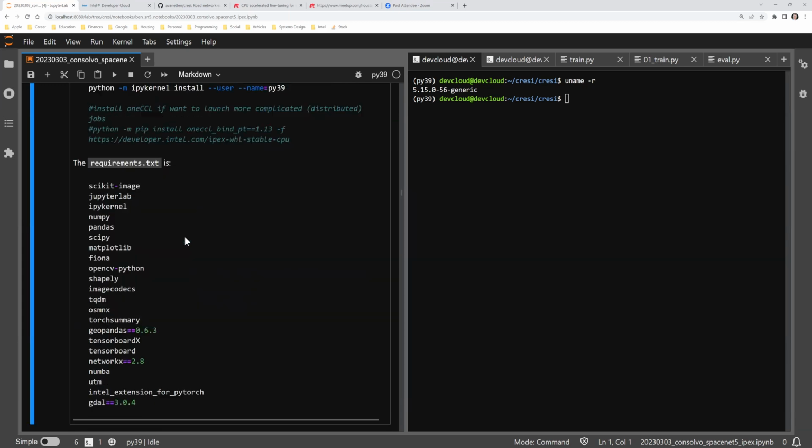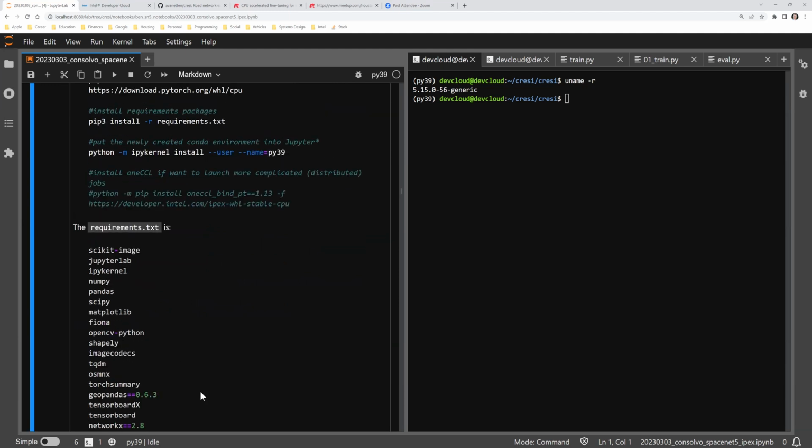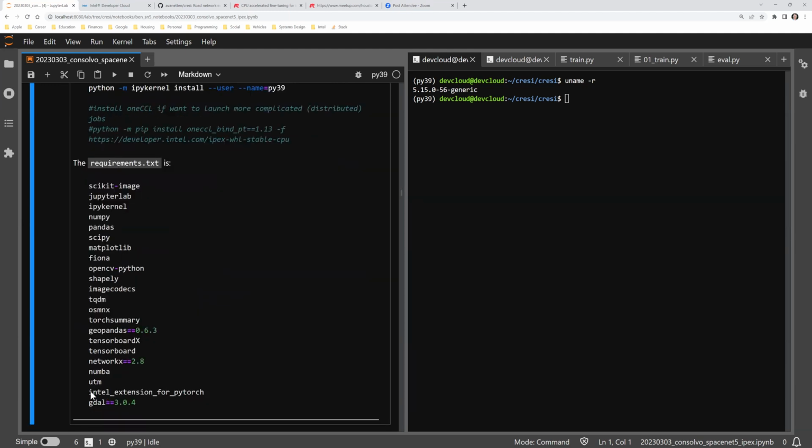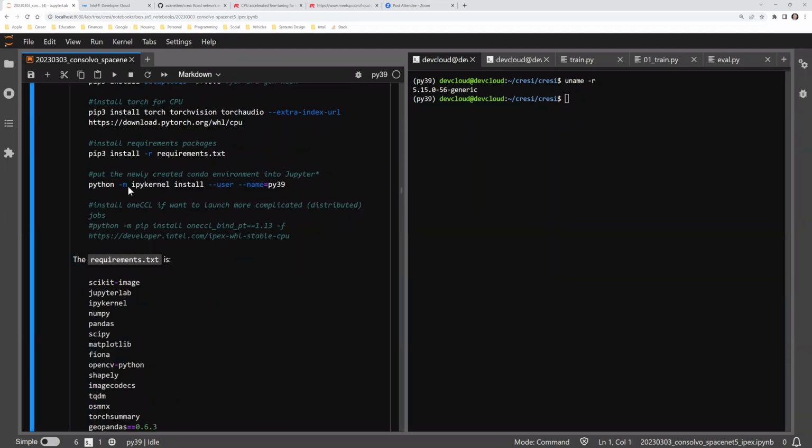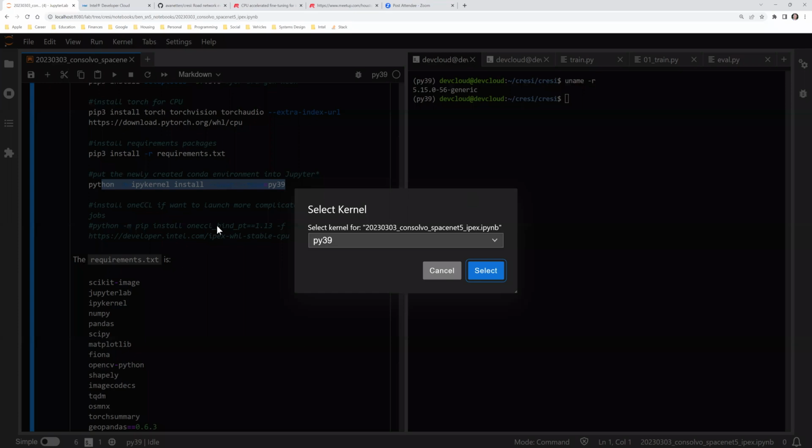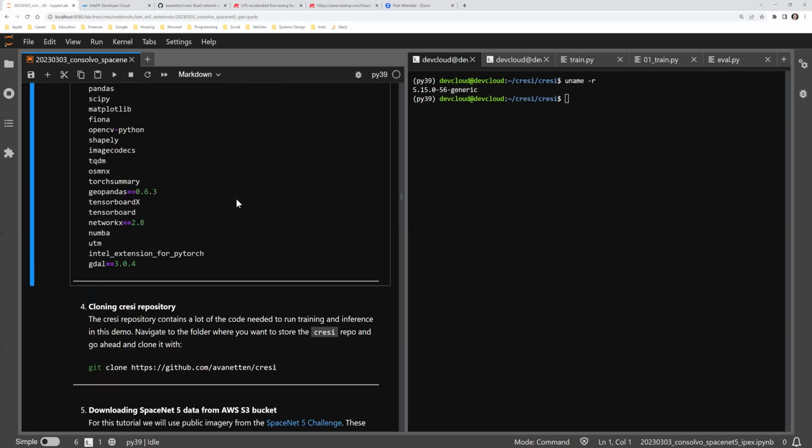So I've listed those requirements down here. The one I'll point out is this Intel extension for PyTorch. It's simply pip install Intel extension for PyTorch. And then this last line puts this kernel into the Jupyter notebook. So once I've made this Py39 kernel, I can pick that kernel from the Jupyter interface. Okay.